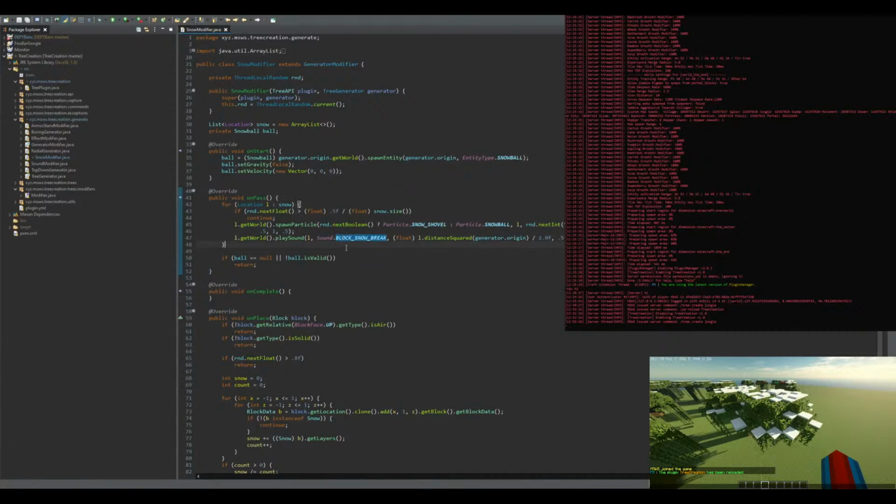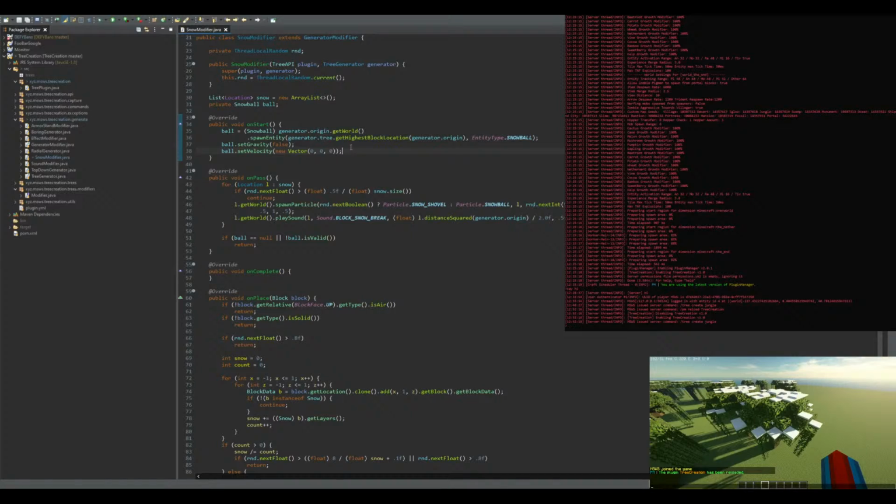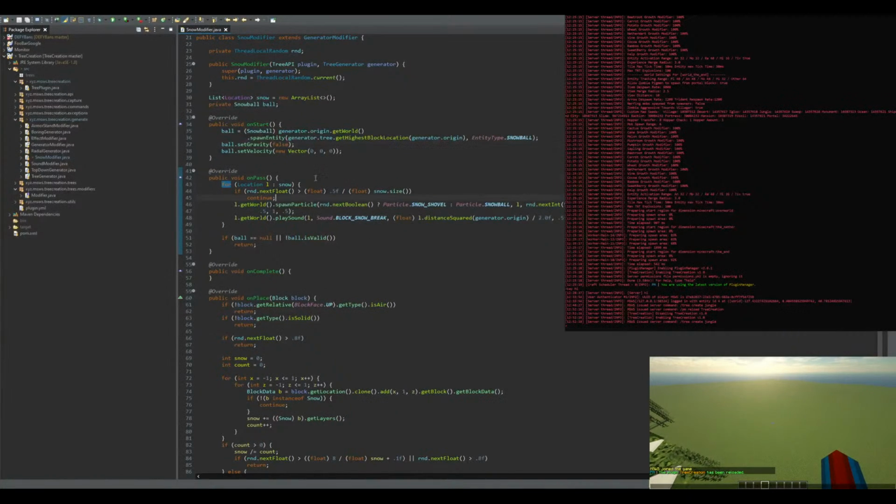Alright, so now that we have the ball, we're actually going to place it on the topmost block when we spawn it. So, origin, generation, actually no, we can just keep it like this, but we get generator.tree, and then get highest block location. The origin will be generator. Alright, so we spawn the blocks, we spawn the ball. And then we should probably circle the snowball around the origin and not the highest. That makes sense.